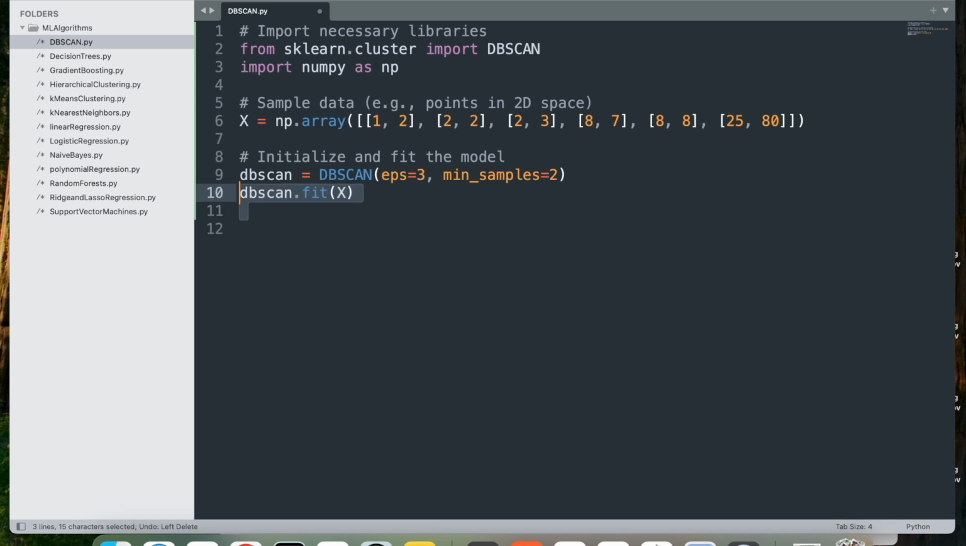Next, let's do dbscan.fit(X). This fits the DBSCAN model to data X. DBSCAN forms clusters based on the density of points, where each point is classified as either a core point, a border point, or noise. The algorithm does not require specifying the number of clusters in advance, as it finds clusters based on the density. So let's go and get the labels. -1 indicates noise in this case.